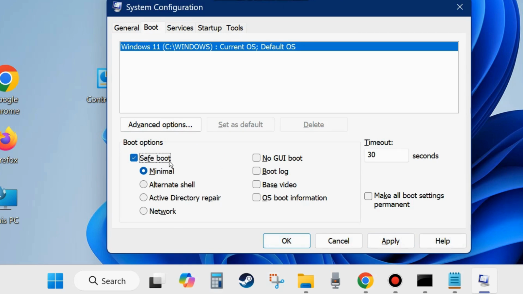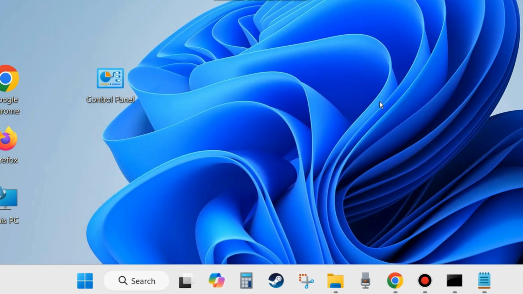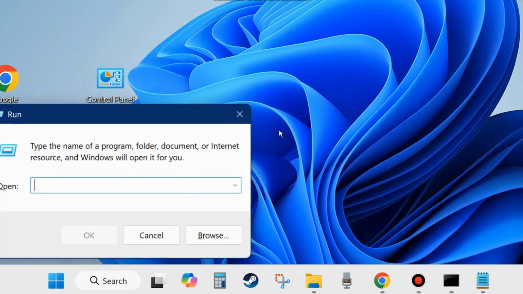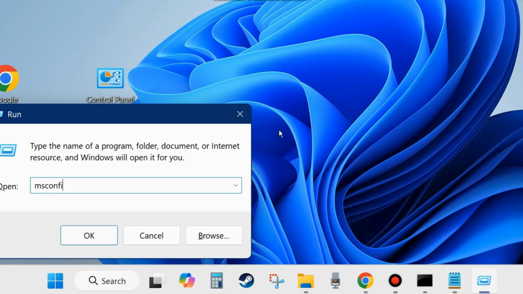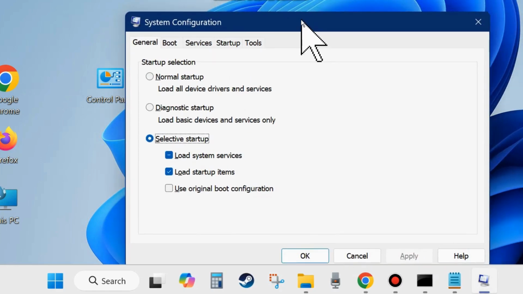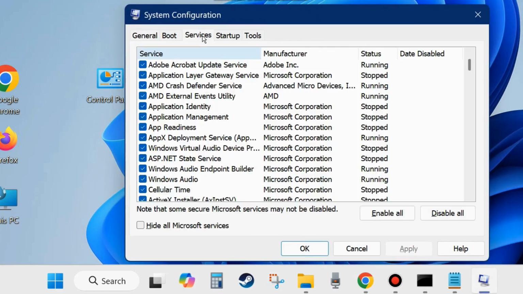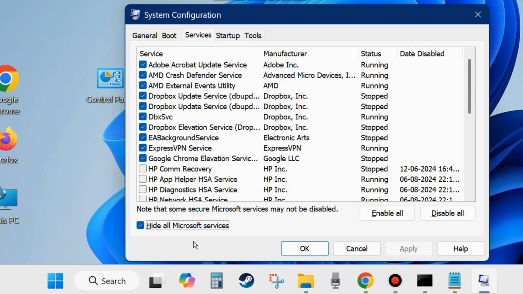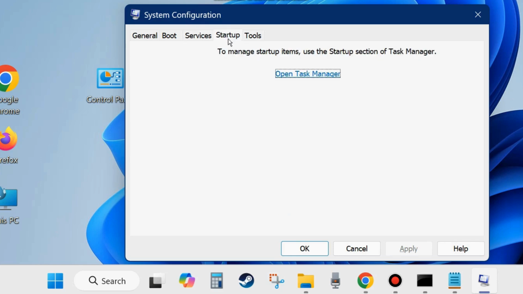And after opening the safe mode, again right click on the start button and choose run and type msconfig and click on OK. The system configuration window will now open in safe mode. And here go to services from the top menu bar and put a check against the option hide all Microsoft services and choose disable all from the bottom right corner, and click on the startup tab from the top menu bar and click on the link open task manager.